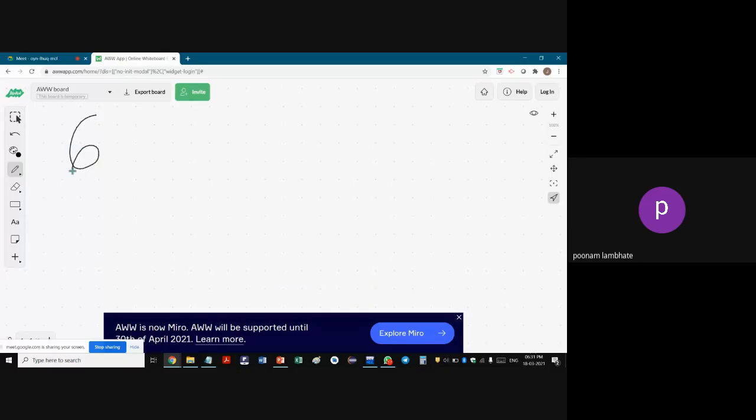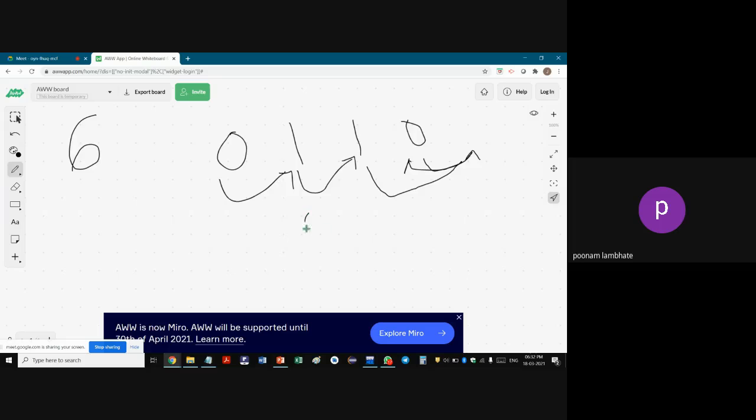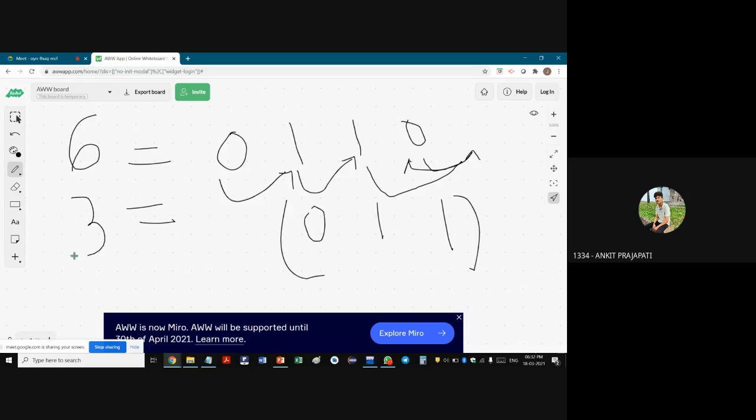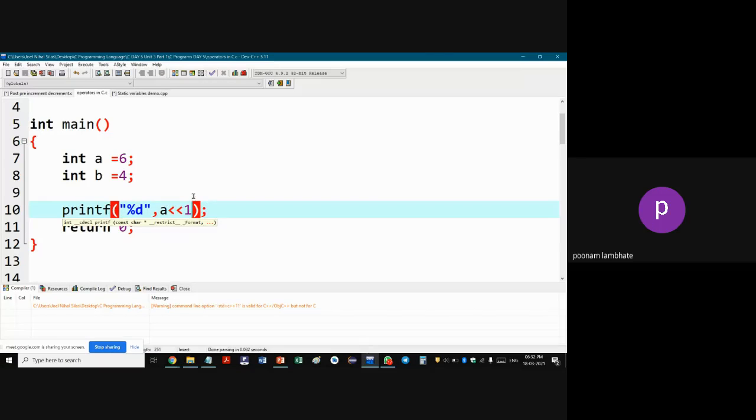So again, take the number 6. It is 0, 1, 1, 0. So right shift means one by one, these digits will move towards the right. So 0, 1, 1, 0 will become nothing but 0, 1, 1. And 0, 1, 1 in binary is equal to what? Can you tell me? 3. Correct, 3. So one by one, they are moving right side. So 6 becomes 3.